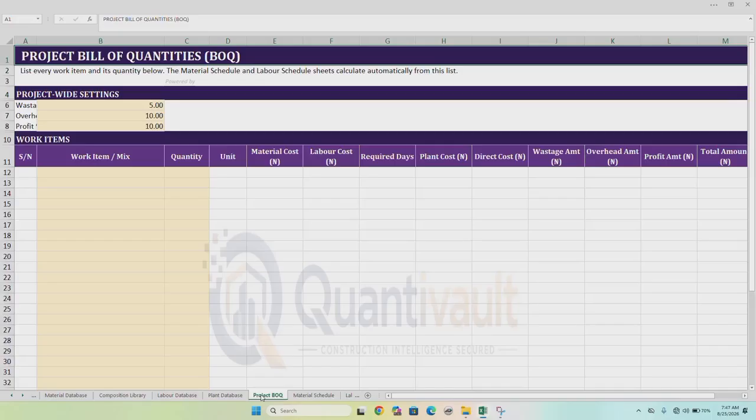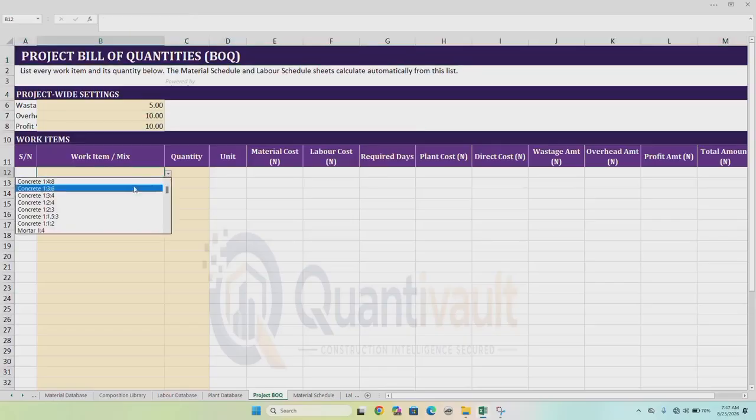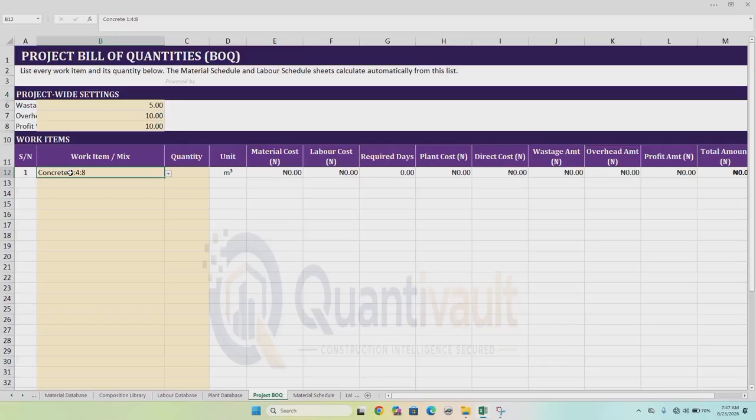Then your bill of quantity. This is where you have your material and labor schedule. For example, based on your material database, your labor database, and your composition library, you want to prepare your material schedule and your labor schedule. Now you come here and you select. This is a drop down menu. You don't write directly. You select from whatever is in your material database, your composition library, and your labor database.